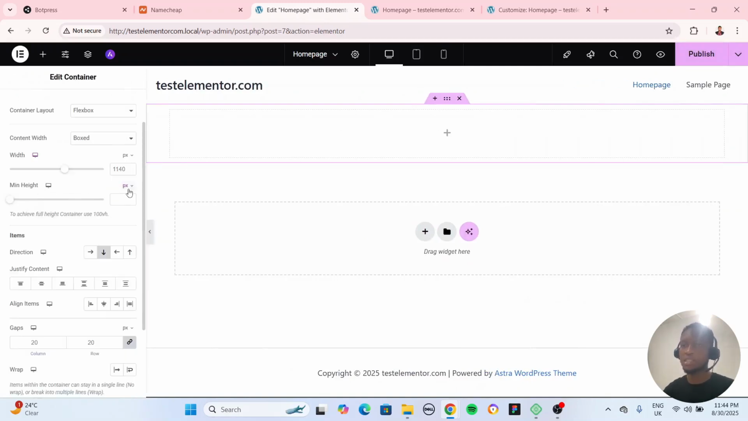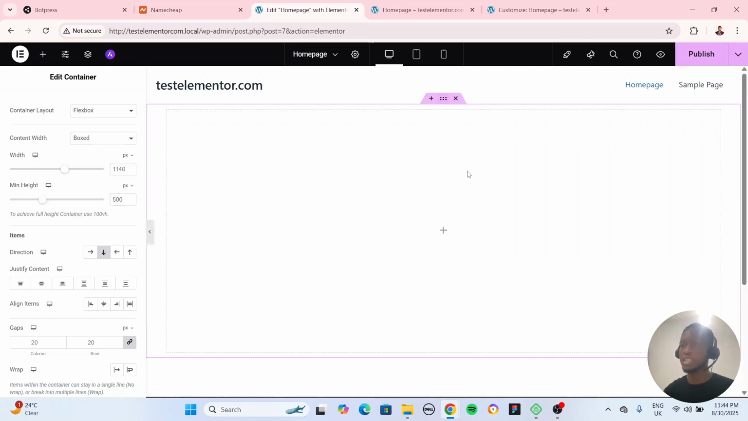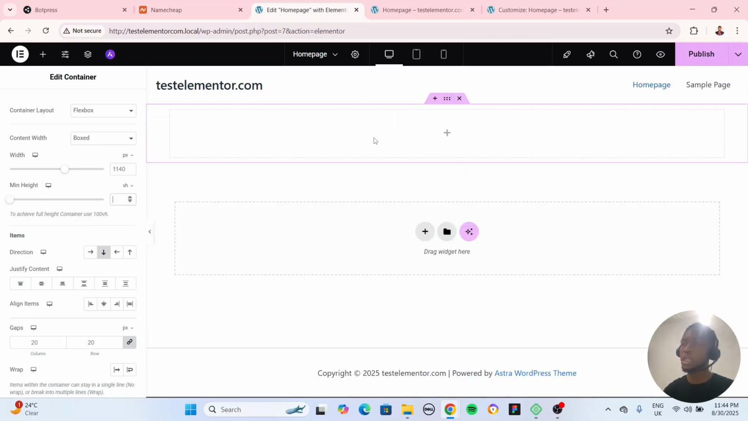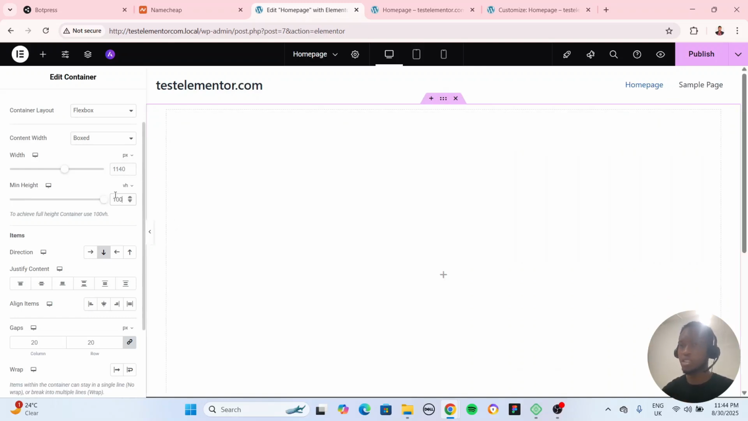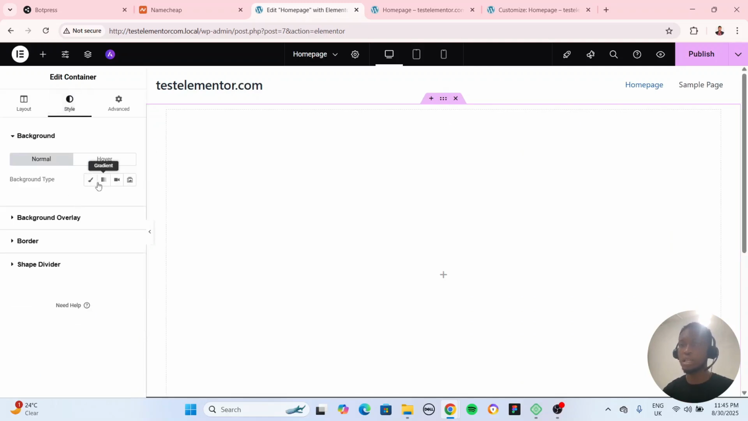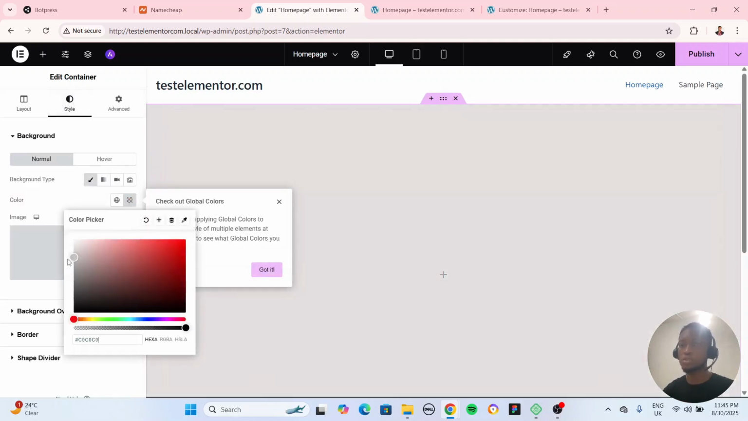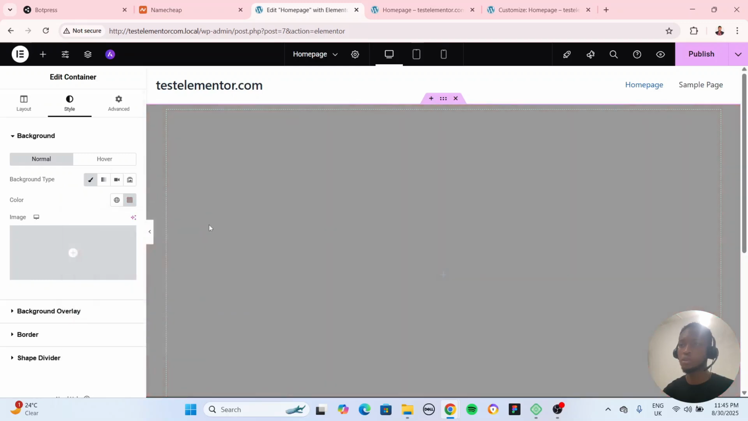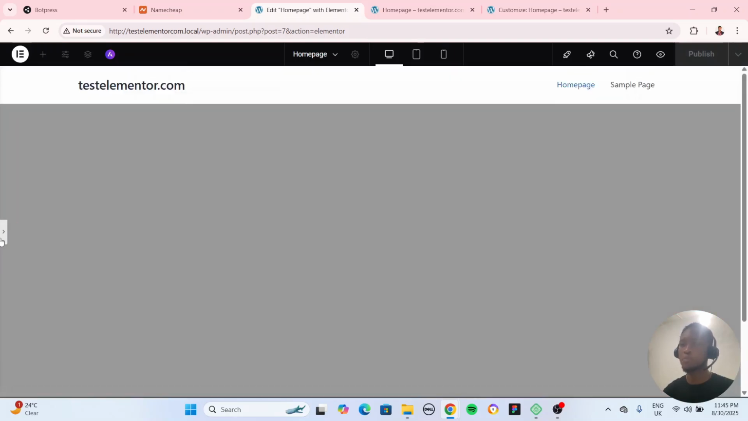Now the minimum height. You can see here we have pixel, percentage, and different units: rem, view width. If I put in the minimum height, say I want the minimum height to be maybe 500, the minimum height that this can be is 500. The same thing, I can say I want it to be view height. The meaning of view height is that it's going to take the whole screen, right? Let's just give it some color so it can make more sense. I'm going to go to this place and choose a color. All right, so this is the meaning of view height. It takes the whole screen, right? That's the meaning of view height.